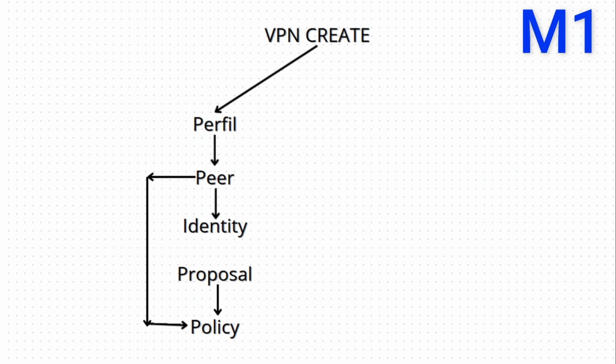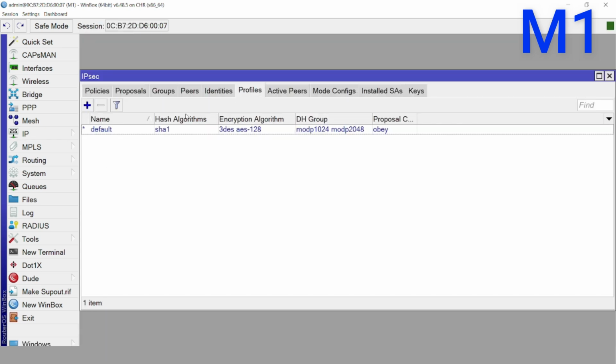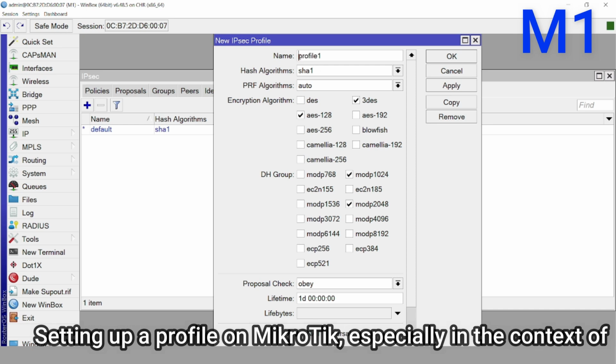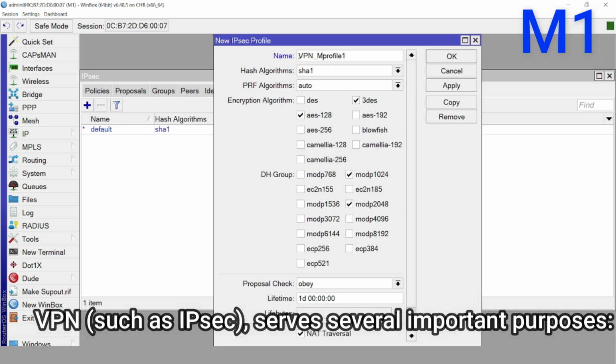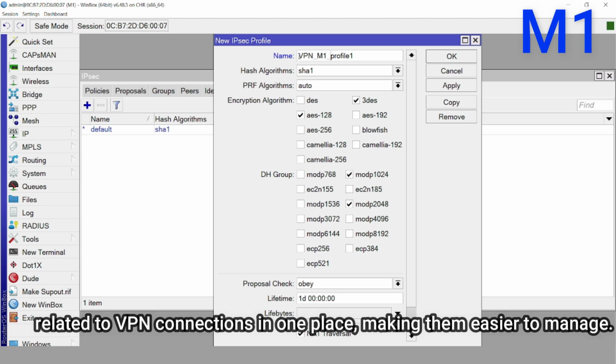With that clear, let's go to M1. The first thing we are going to do is go to the IP section. Then we are going to click on the IPsec part. In here, as you are seeing, you will have all the sections that we described previously.